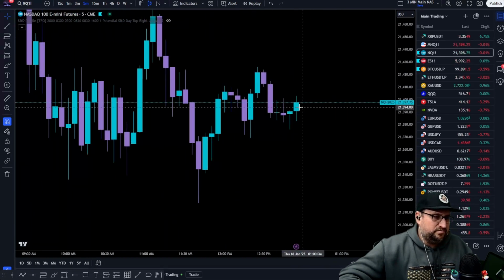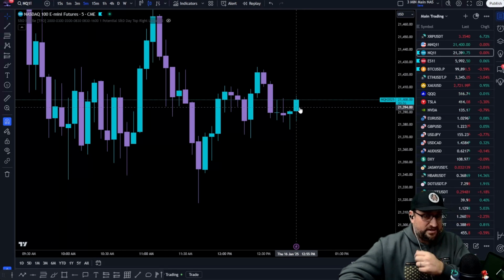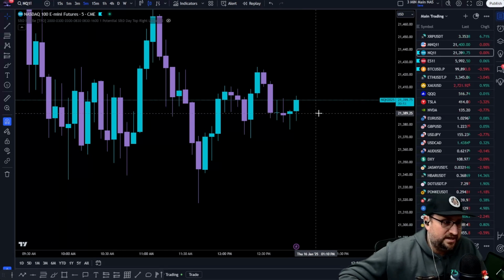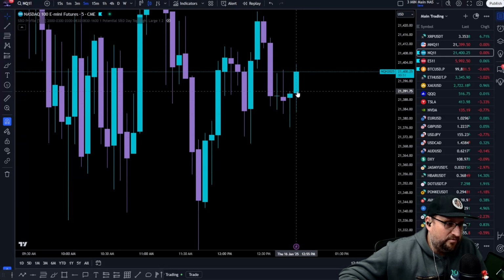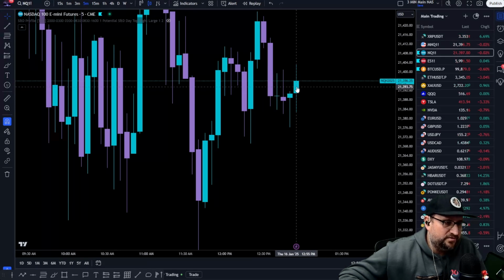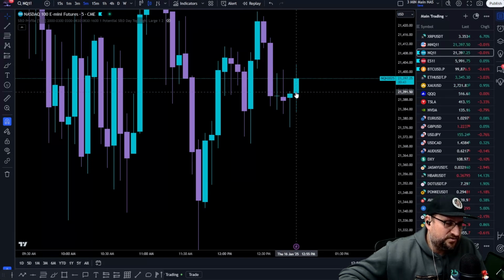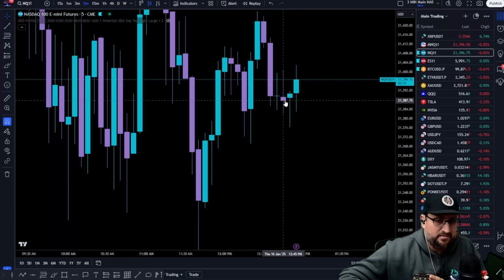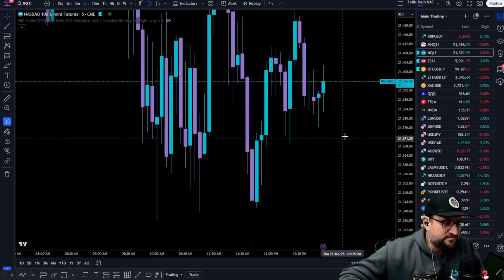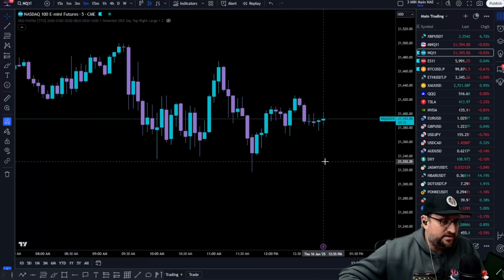If you see a blue candle on my chart, which is going to be a green candle on your chart, that's going to be a bullish candle, which means the opening price, which is this price right here, the bottom of this candle, and then it moved up, so it turned blue. If this candle actually drops below this opening price, it's going to turn purple. Okay, on my chart, red on your chart. All right, so there you go.